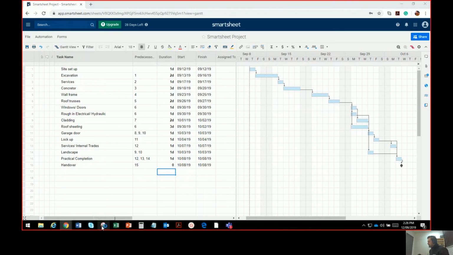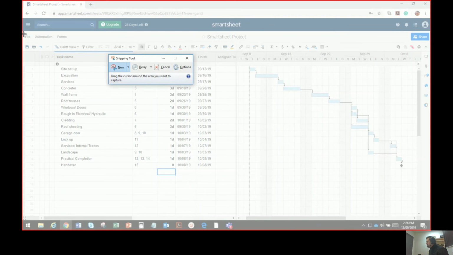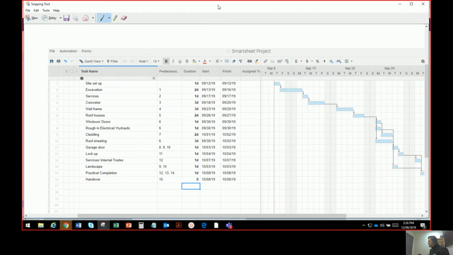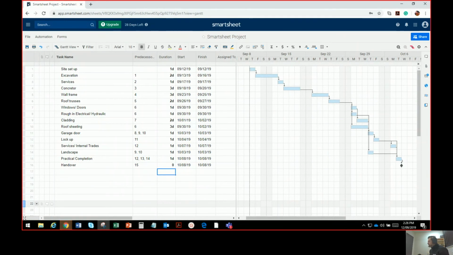How long has that taken? That has probably only taken a couple of minutes, if that. I'll take a snapshot and put that up in the lesson. All right, boys and girls, I hope that helps.